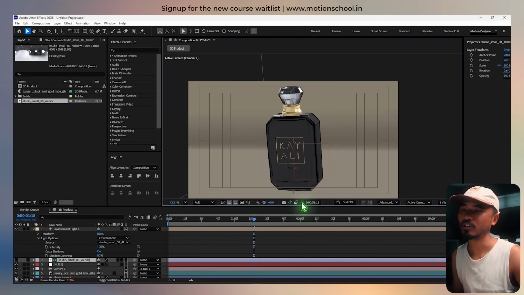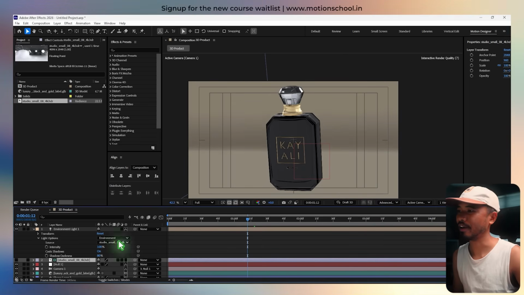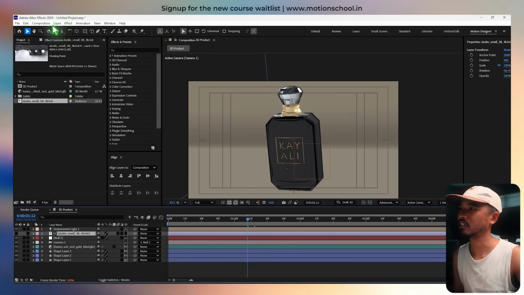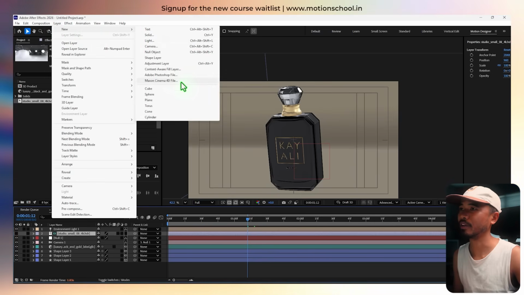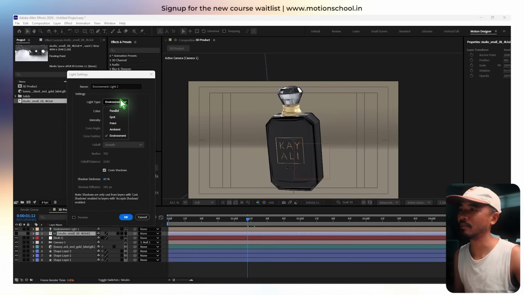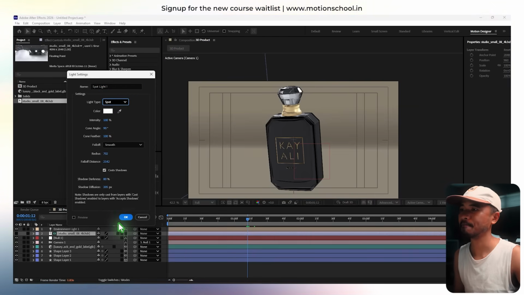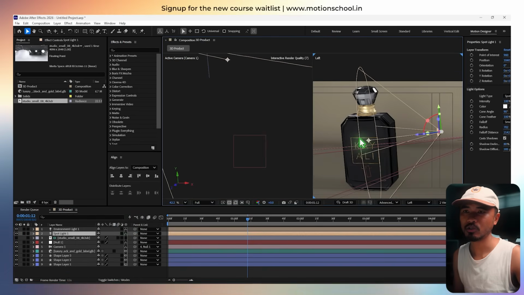And that will bring up the shadows. Once you are there, I will add more lights. I'm just gonna go Layer, New, and Light. And this time I'm gonna use the spotlight, okay? Hit OK. So let's just go to two views.